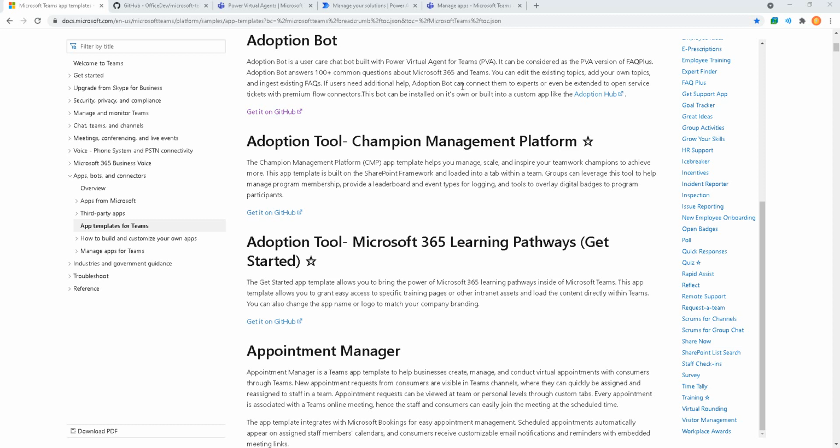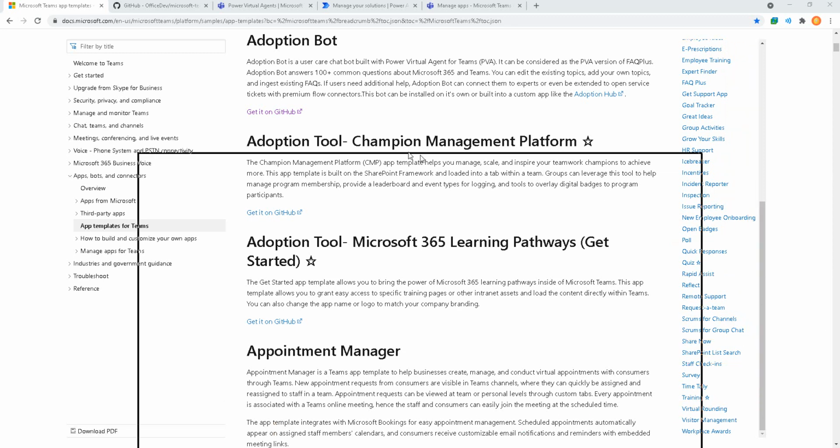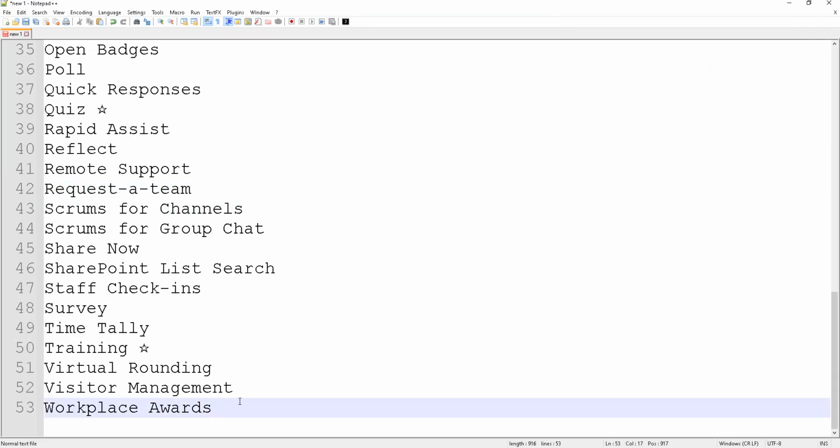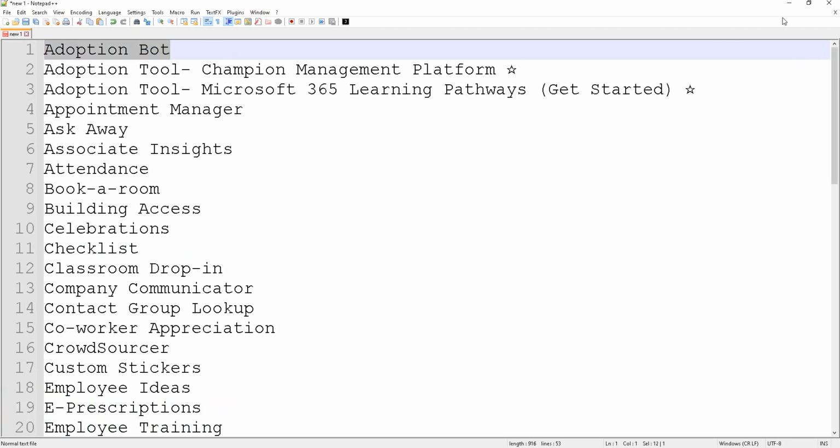Today, I want to take a look at Microsoft Teams app templates and specifically the adoption bot. On this page of app templates from Microsoft, the right-hand navigation menu has a lot of choices for us. If I copy all of that over to Notepad++, it adds up to 53 different templates. And today, we are going to be looking at the very first one, adoption bot.